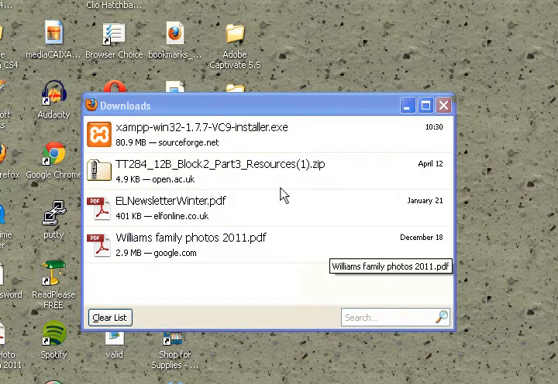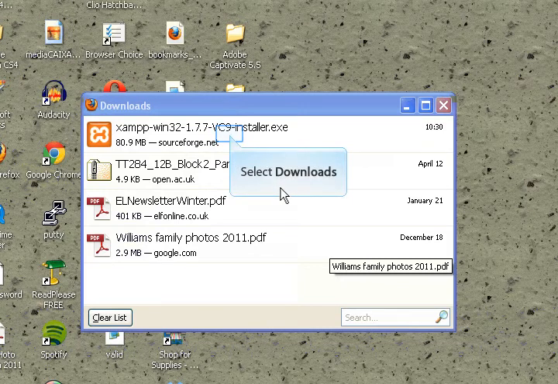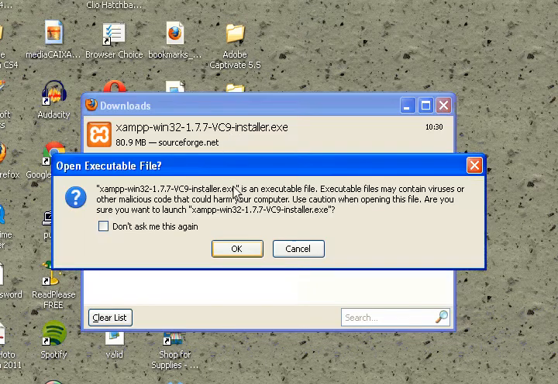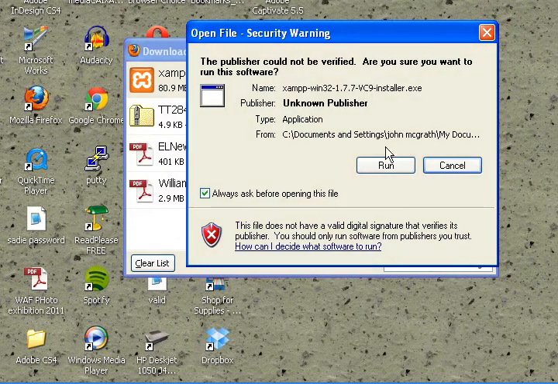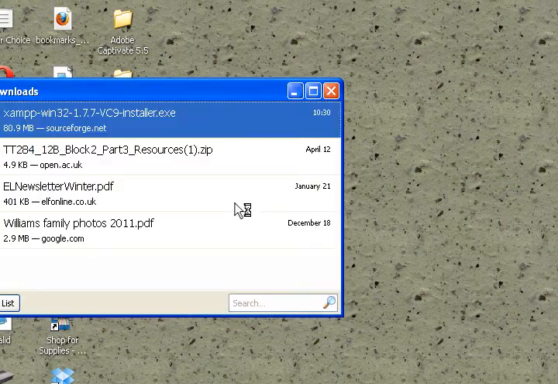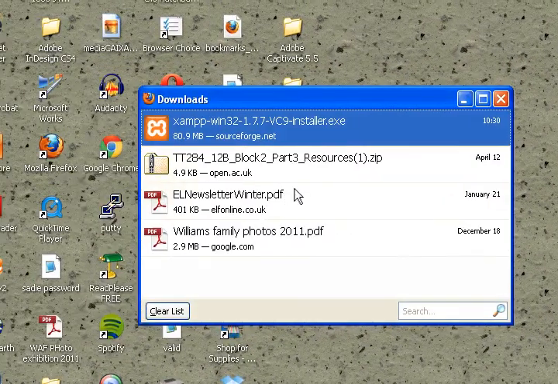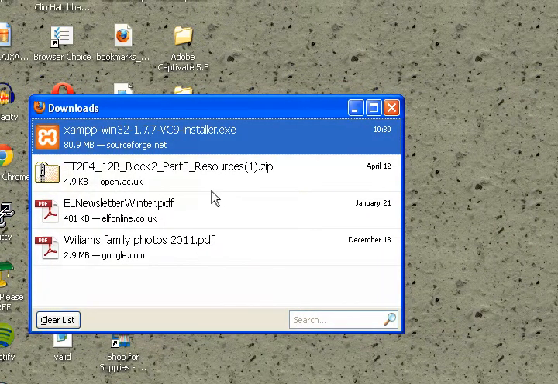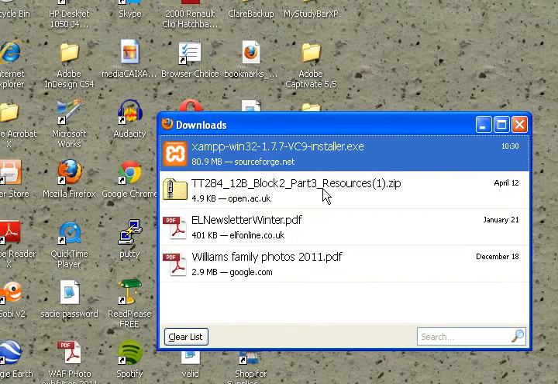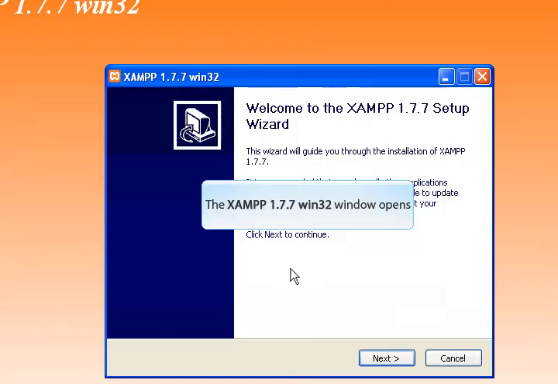Okay, once the software is downloaded you can see it on the screen here in your download list, maybe on the bottom left in some browsers. Double click on the installer, click OK, click Run, wait for it to do its stuff. Select English.